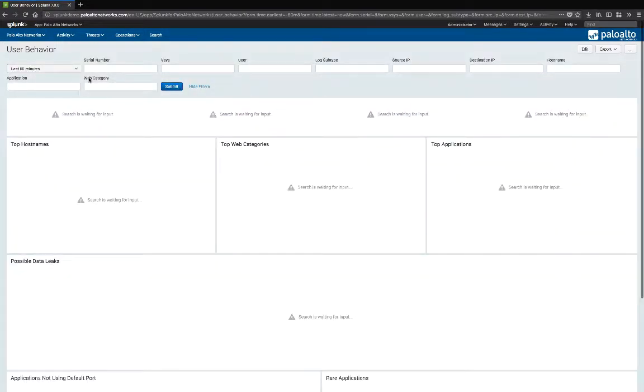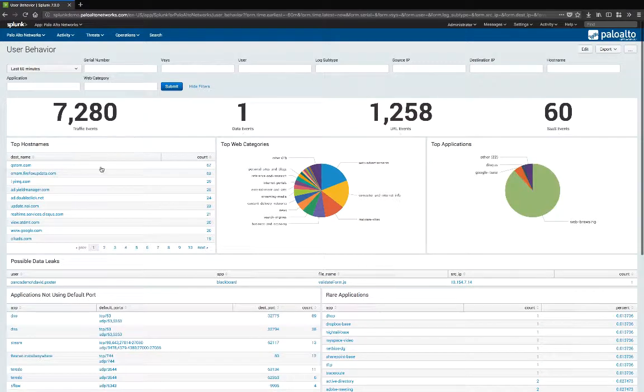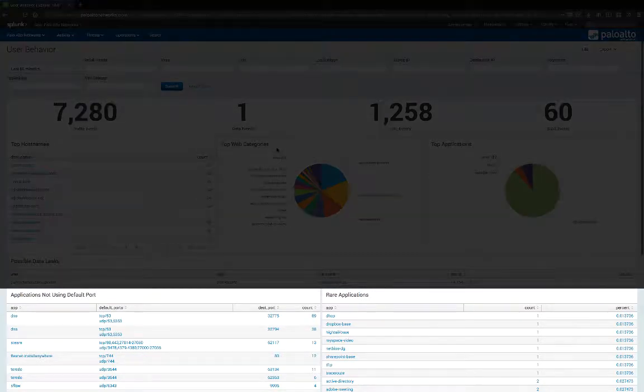The first dashboard under activity menu is the user behavior dashboard. The user behavior dashboard gives us useful information around the users on our network. At the top, we can see all the different event types related to user activity. We can see which applications are not using default ports, as well as rare applications seen on the network.